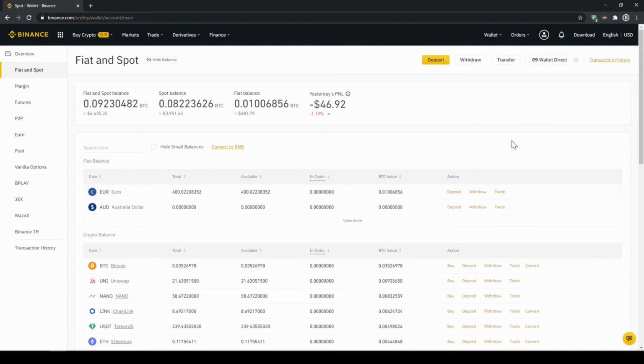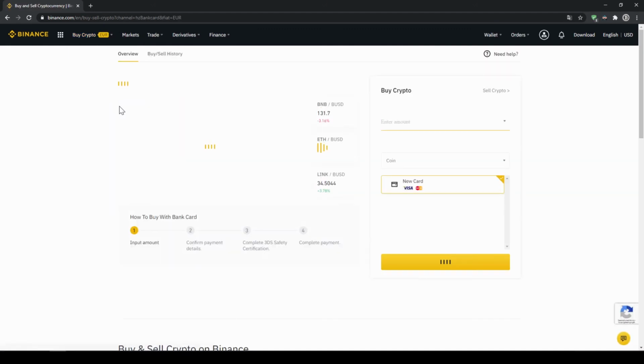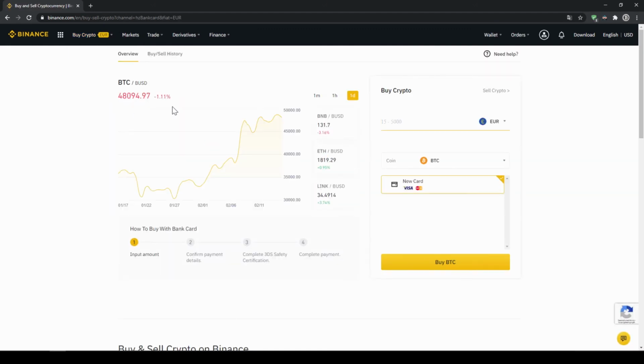First, I'll show you the easiest option, which is to buy Ethereum by using our credit card. To do that, we simply click on Buy Crypto right here on top and then go to Credit/Debit Card. We can select our coin that we want to buy right here on the right side, so I click on that and type in ETH and select Ethereum. Then I can see the price chart right here on the left side again, and I can choose the currency I want to pay with right here.